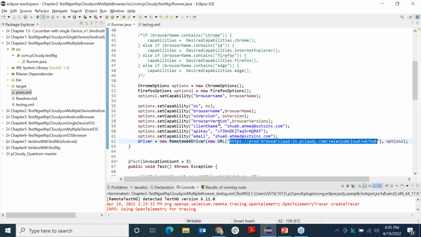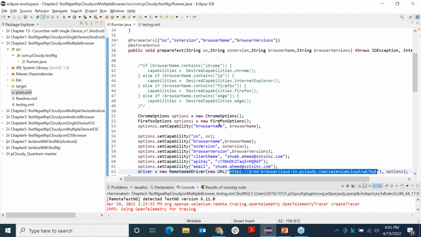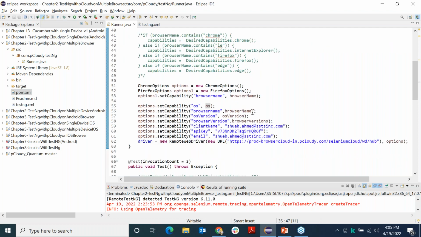Since I am running this in parallel sessions, I have created parameters like OS version, browser name, and browser version. I will define all these values in the testng.xml, so we'll look into it.